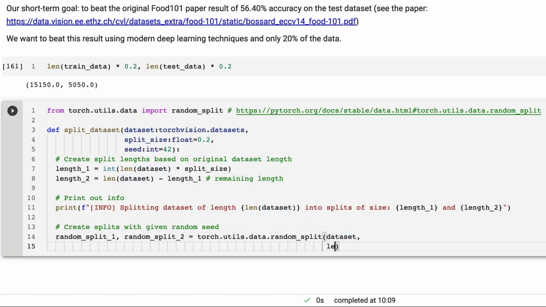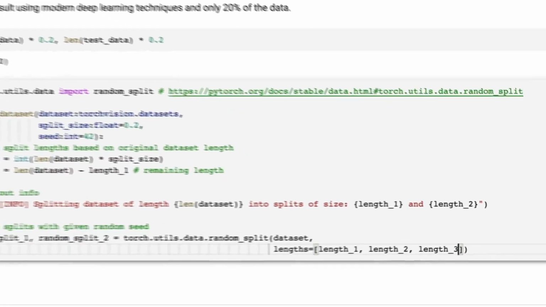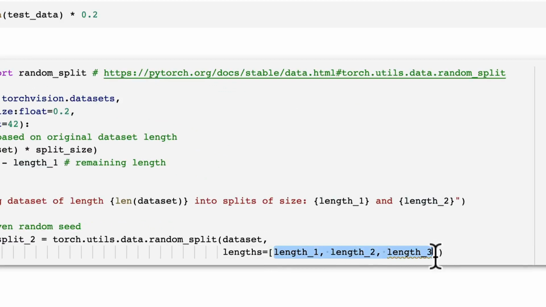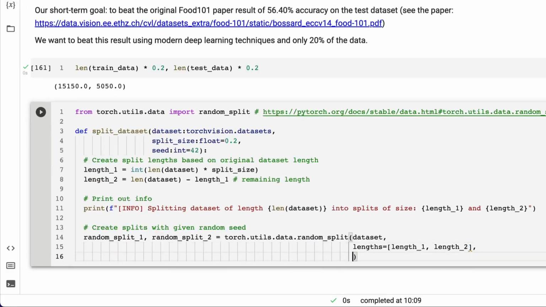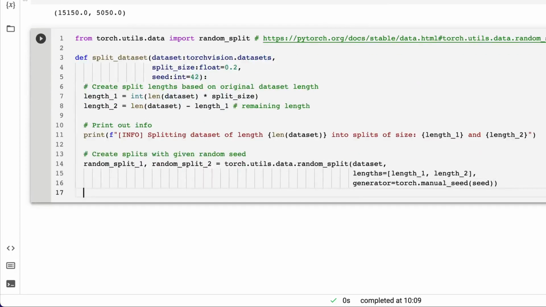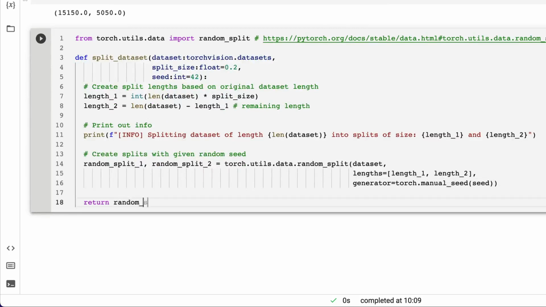And then we also need our lengths, which is going to be a sequence of the 2 lengths that we created above, length 1 and length 2. If you had length 3, of course, you could pass that in here. Just remember the caveat is that the total of these lengths must equal the overall length of the data set. For ours, it works with length 1 and length 2. And then finally, we're going to pass in the generator, which will be torch.manual_seed and then our seed, default 42. Finally, we can return random split 1 and random split 2.